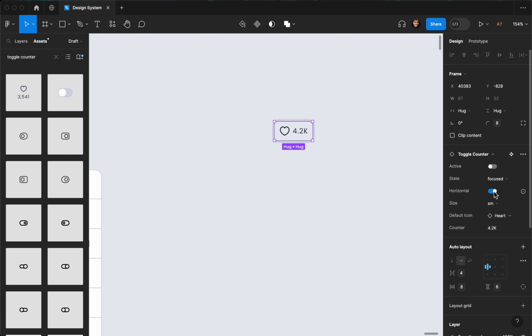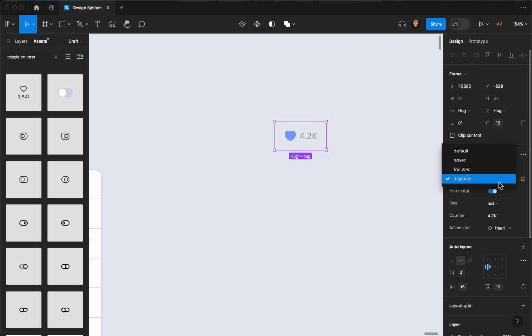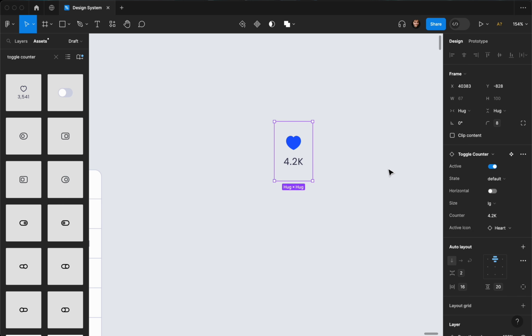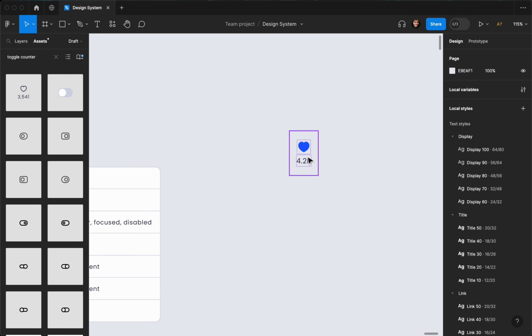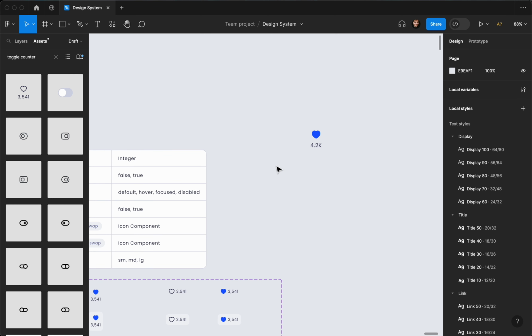I'm gonna make sure it's horizontal, change the size. As you can see, it's updated. Again, make sure it's active. Change the state to disabled, change the state to default, and make it large. And as you can see, we have created a complete component for our toggle counter that we can use throughout our design.